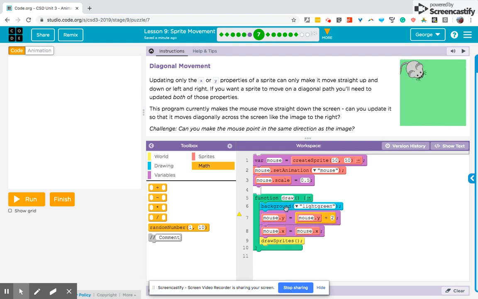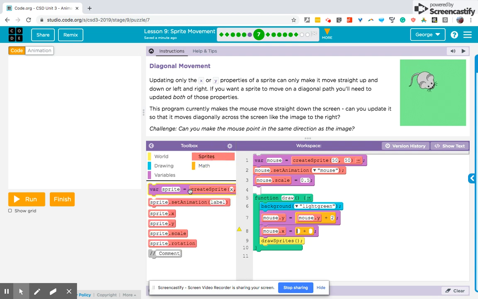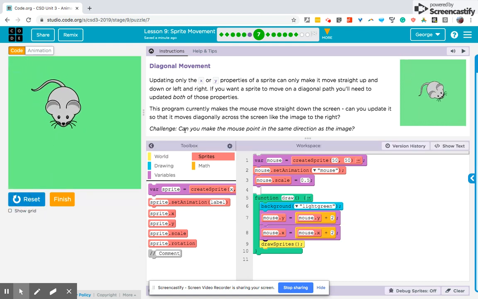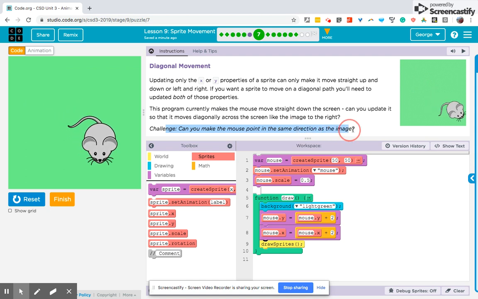Oh, I keep forgetting I want to do the adding first. That's my bad. Let's move this out. We want to put the addition in there, and then mouse.x plus 2. Let's see how that works. Moving diagonally. Challenge, can you make the mouse point the same direction as the image?